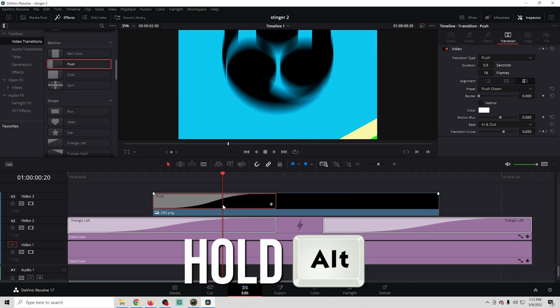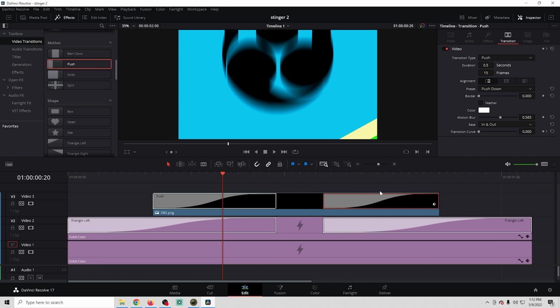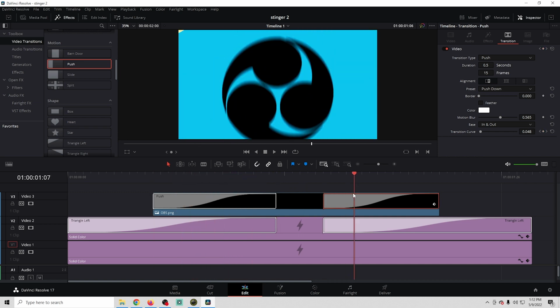And then I'm going to hold down the Alt key and drag this over to create a duplicate copy for the back end of our OBS logo as well. And now when we drag our playhead across, you can see our OBS logo moves in and then moves out.